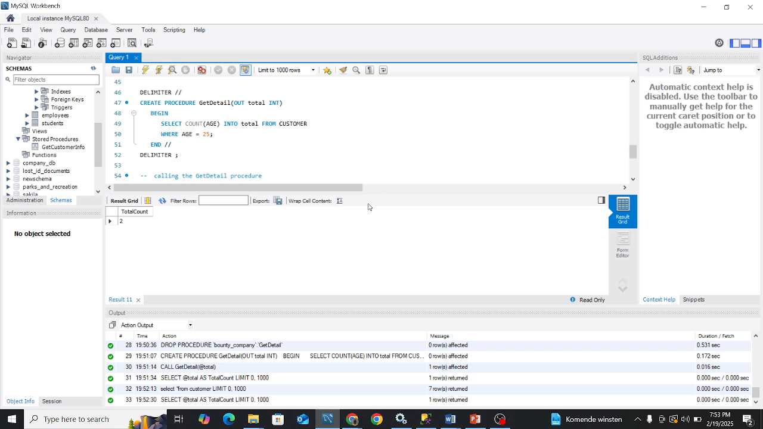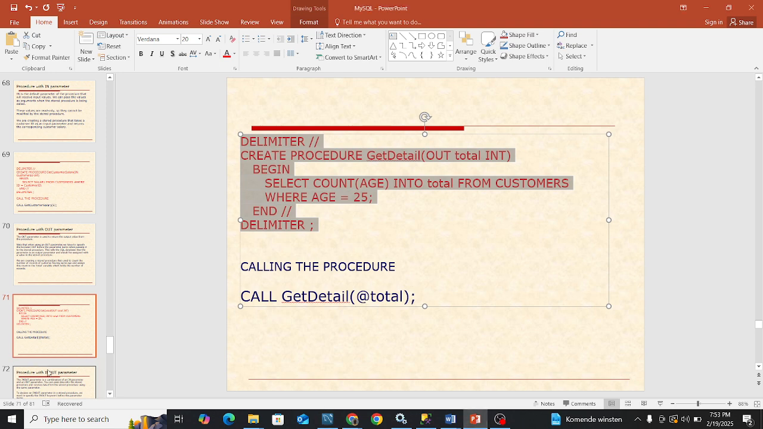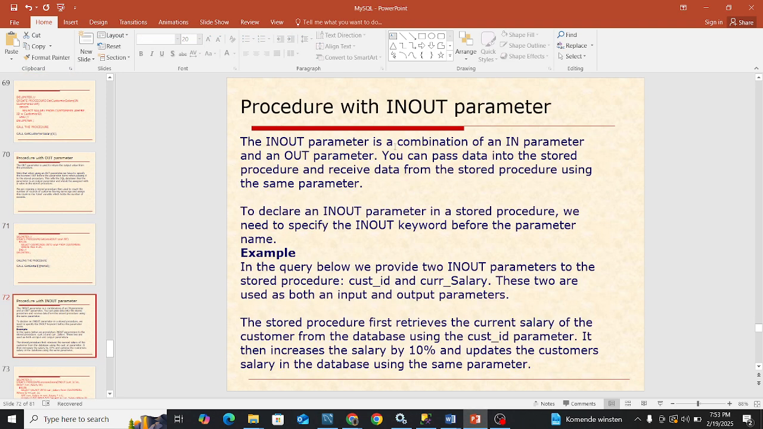And then we can get to the last part where now I want us to check the procedure with in out parameters. So with this one, it's a combination of in and out, to mean it can take parameters in and out. So it's a combination of those. And we are saying that you can pass data into the stored procedure and receive data from a stored procedure using the same parameter. So let's have an example here.